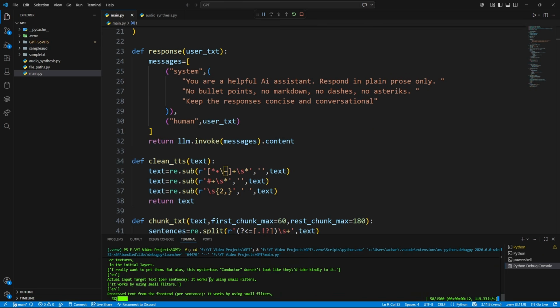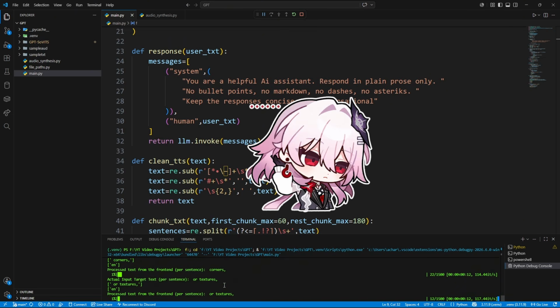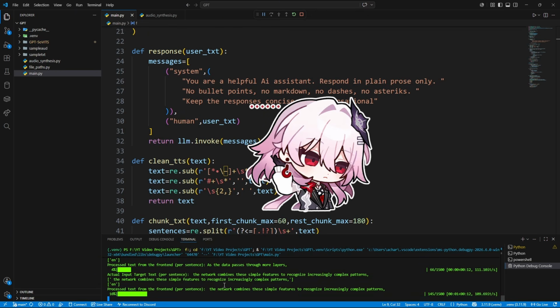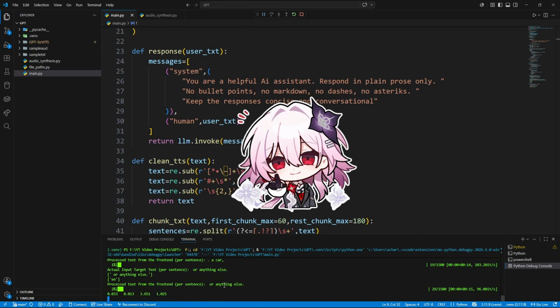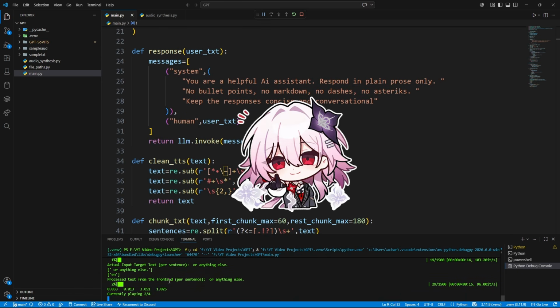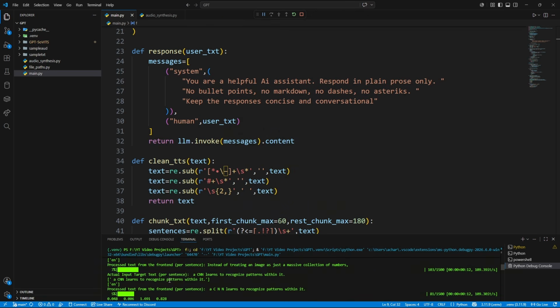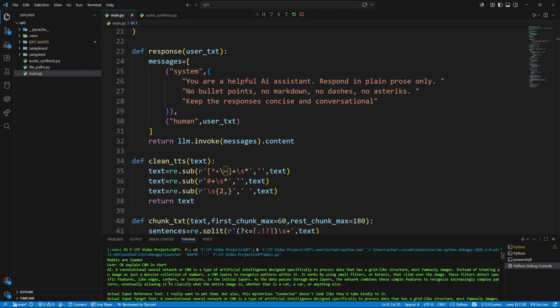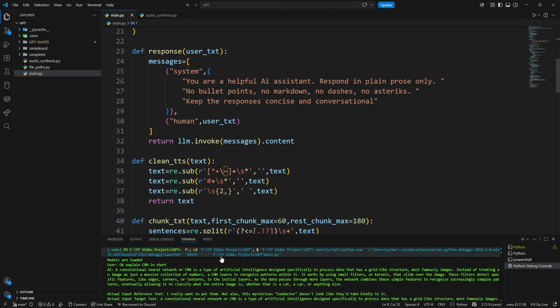Convolutional neural network, or CNN, is a type of artificial intelligence designed specifically to process data that has a grid-like structure, most famously images. Instead of treating an image as just a massive collection of numbers, a CNN learns to recognize patterns within it. It works by using small filters, or kernels, that slide over the image. These filters detect specific features, like edges, corners, or textures, in the initial layers. As the data passes through more layers, the network combines these simple features to recognize increasingly complex.